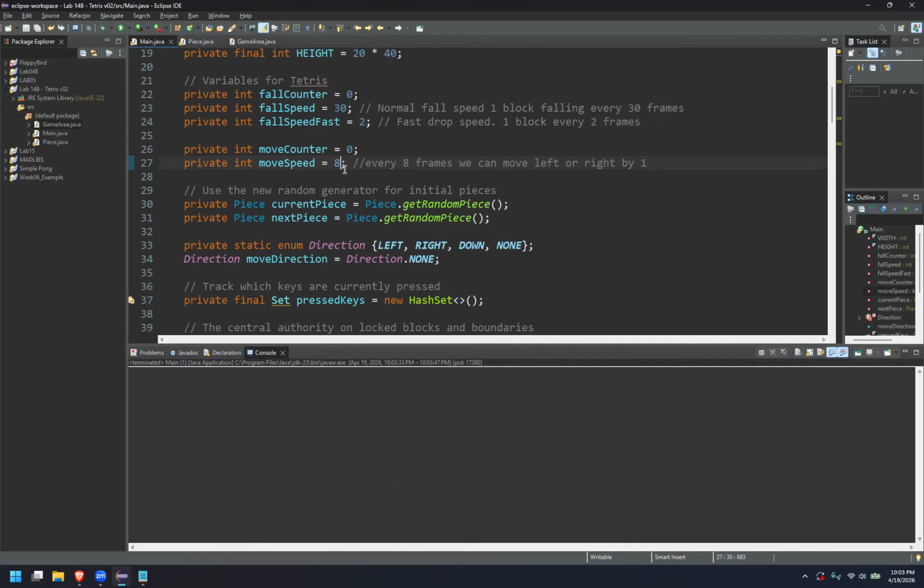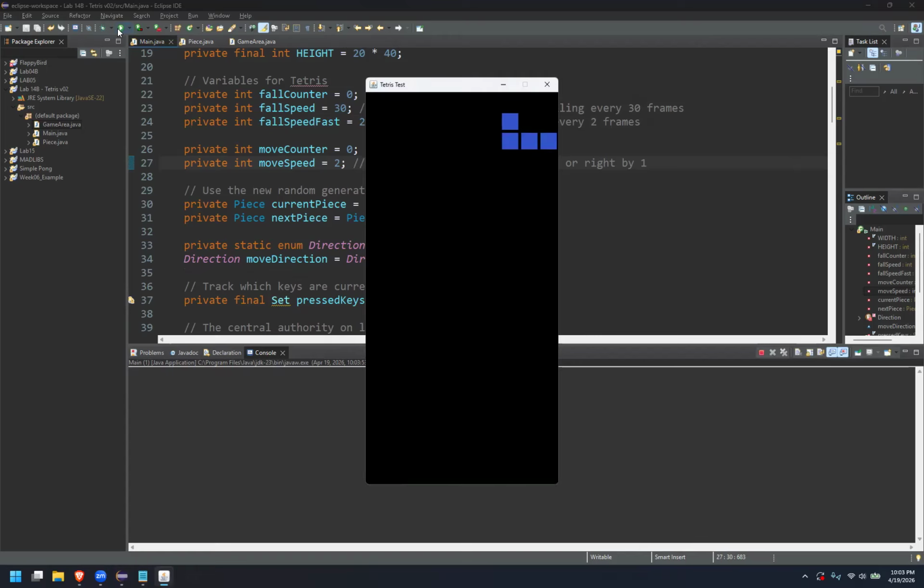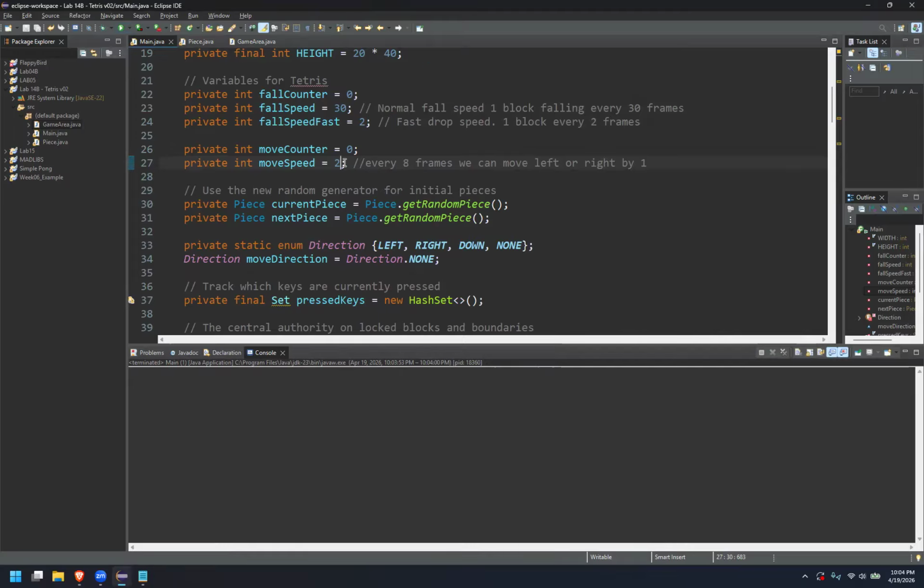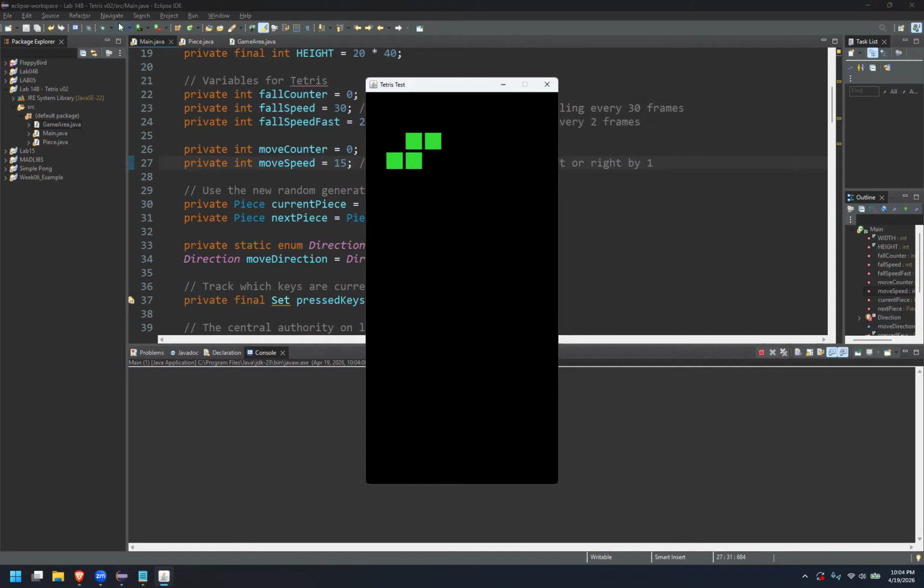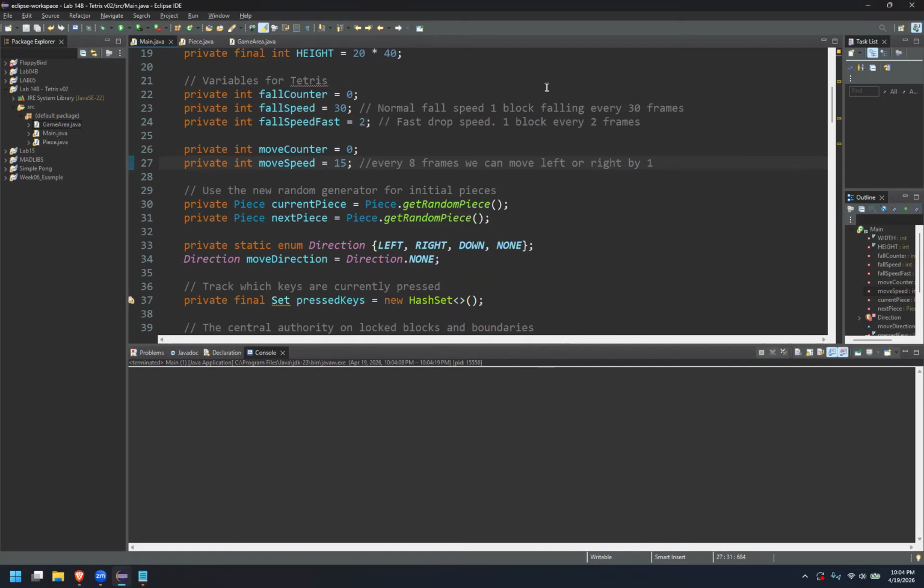If I change this to 2 or 3, say 2, and I save it, see, now I can go really fast left and right. And if I change that to, let's say, 15, now I can't move fast left and right. I move pretty slow. So you can control the speed of the game through these constants.